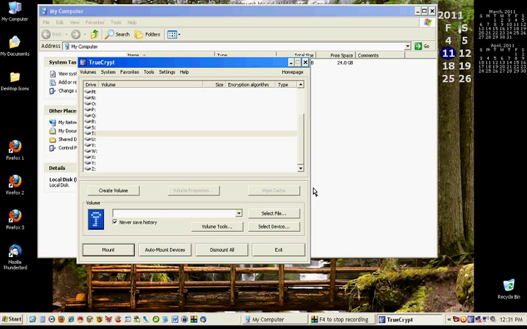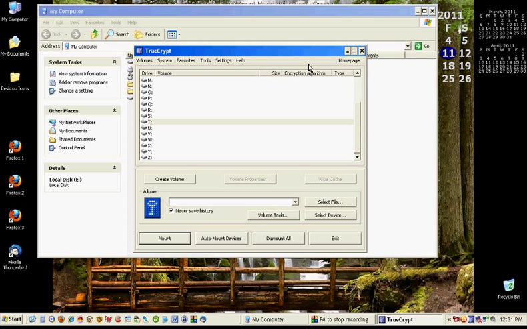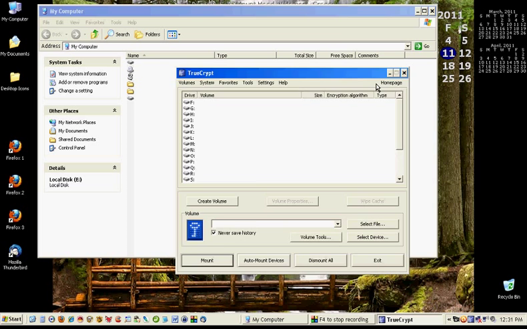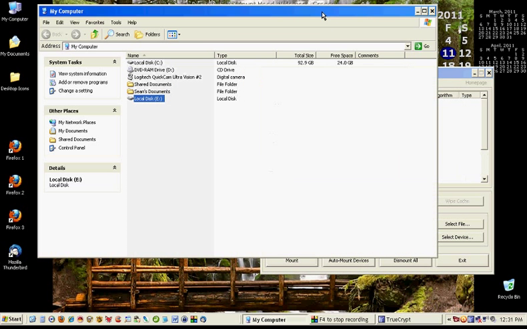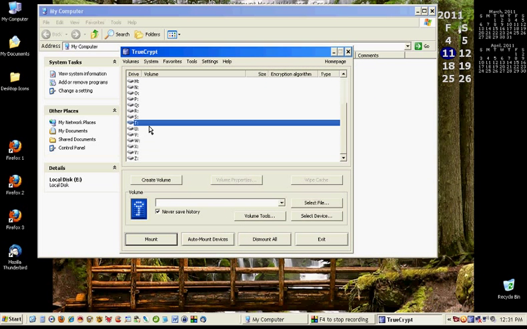Okay. So first of all, we're going to do this the manual way, because you have to do it the manual way anyway to get going. And this is how you would normally do it without having it set up to ask for your password automatically. I actually have my encrypted hard drive plugged in already. It's this one right here. I'm going to mount it. I'm just going to pick a drive letter. I'm going to pick T. And I'm going to mount.